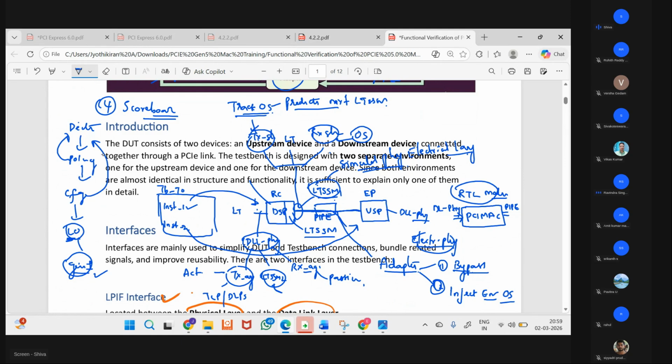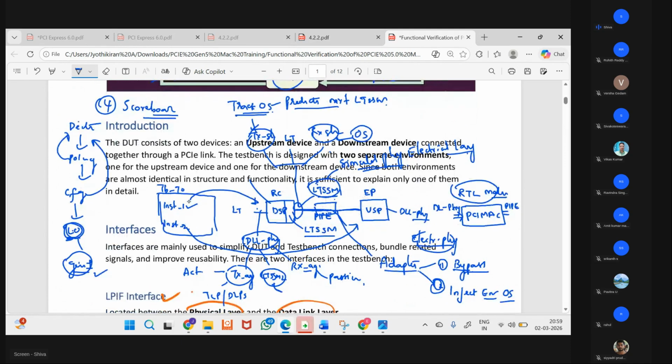In this project, we will observe whether valid ordered sets are exchanged for each state transition or not. First, in TB top, both the downstream port and the upstream port are configurable. First we will configure the downstream port for Gen 1 and the upstream port for Gen 1, and then we will start the reset. Then automatically the LTSSM will progress and come to L0 at Gen 1. We will observe this.